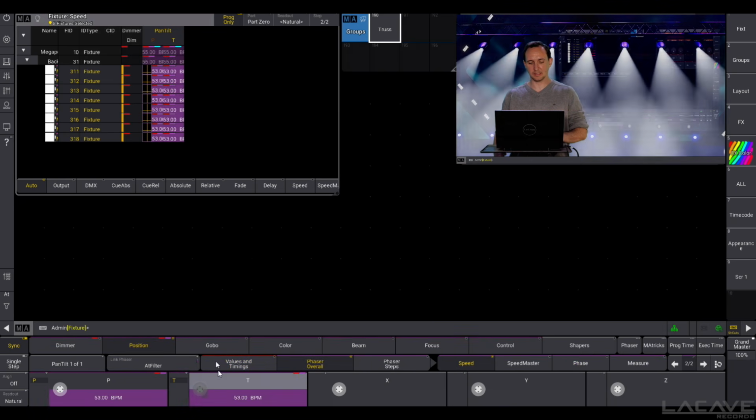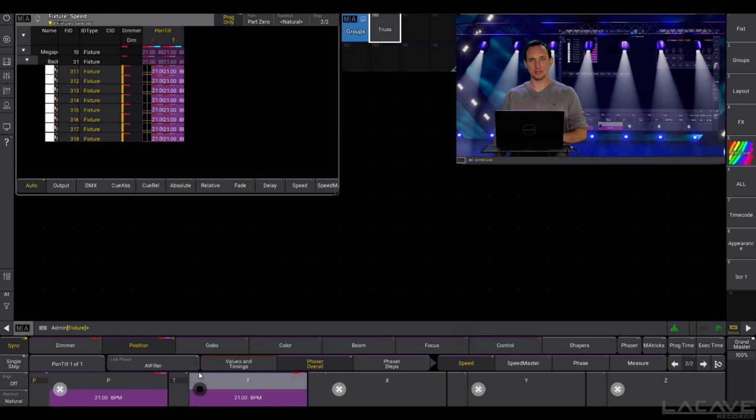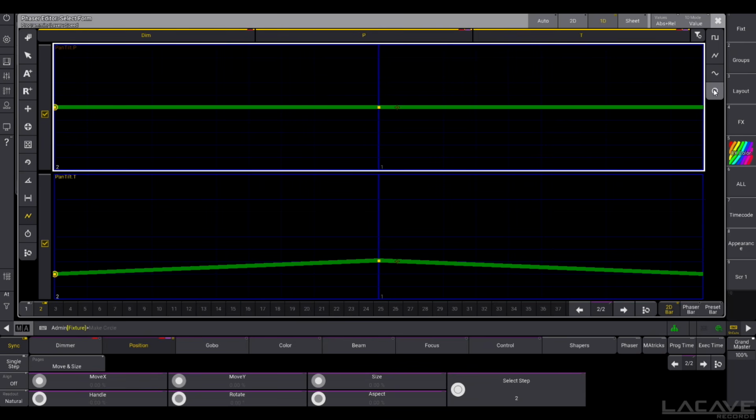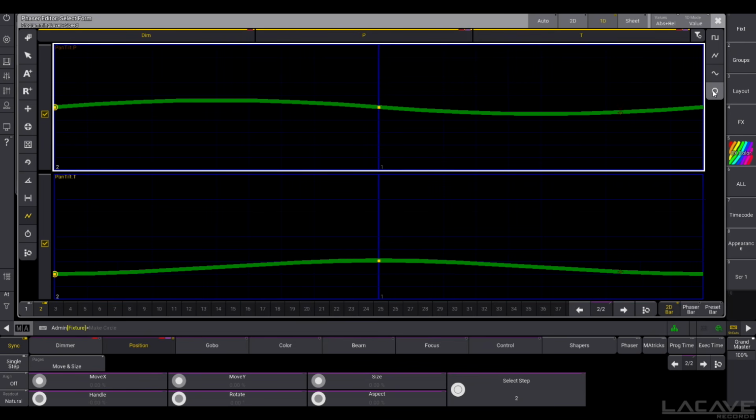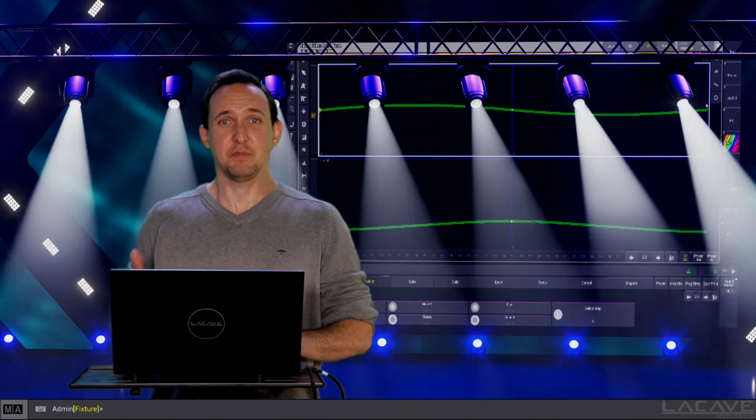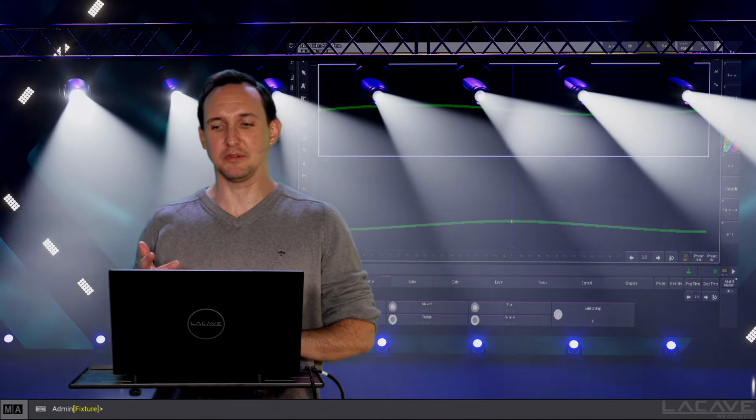Let's adjust the speed a little bit, maybe to 20 or something like this. And here comes the trick. Now go to the phaser menu and click this circle button. Now the fixtures are moving in a circle, but we want it to be a symmetrical circle.